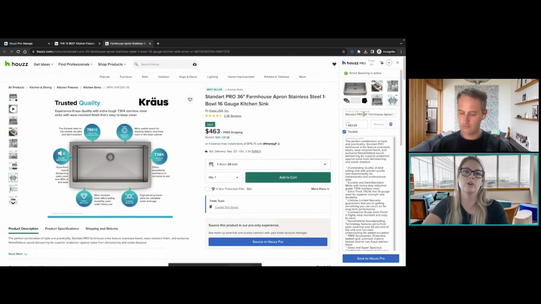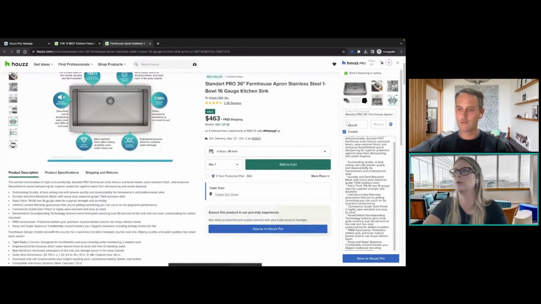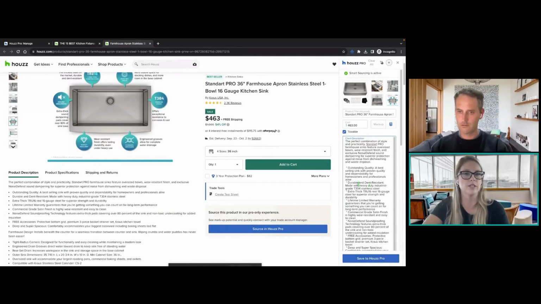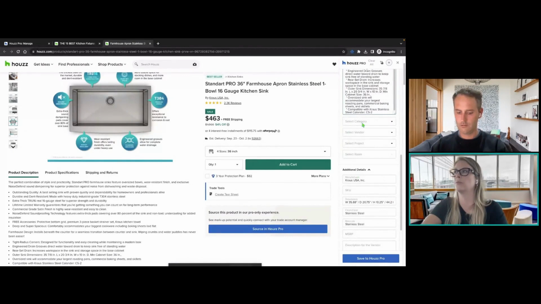Now, again, because we have smart sourcing turned on, we have the product title filled out already. We have the cost. You can even add your markup here if you'd like. Is it taxable? The client description. So this is just pulling from the product description on Houzz, but if you want this to be a little more vague, you can of course change this up to whatever you'd like. And then I'll scroll down here. There's a lot more information you can add in.